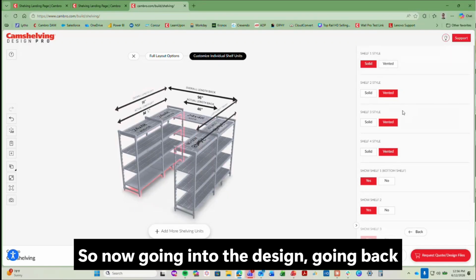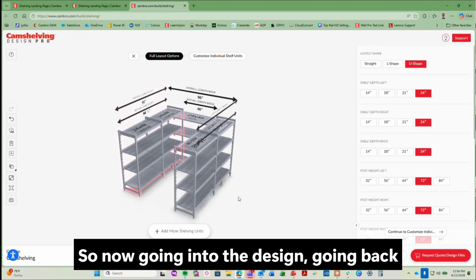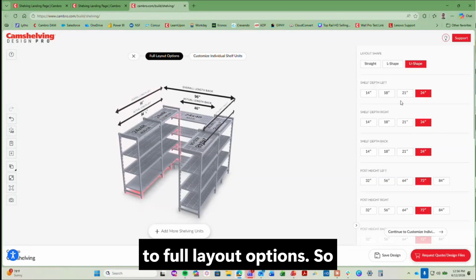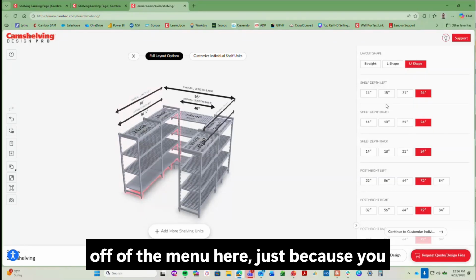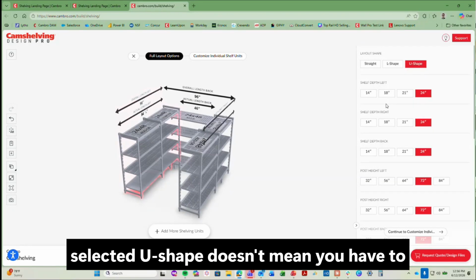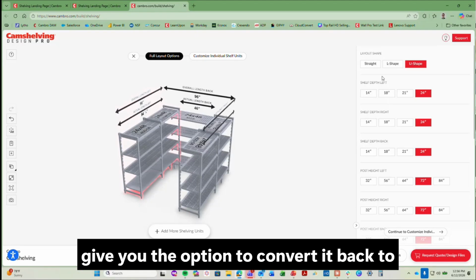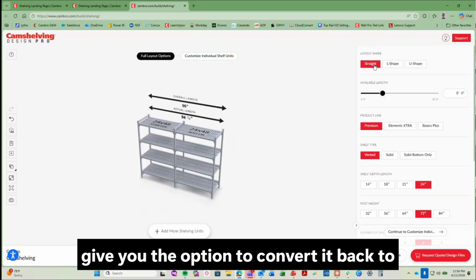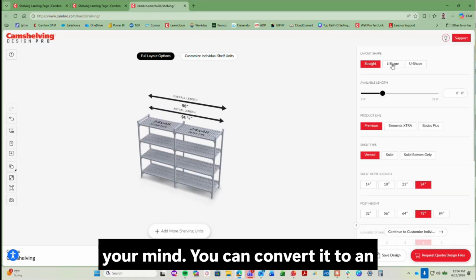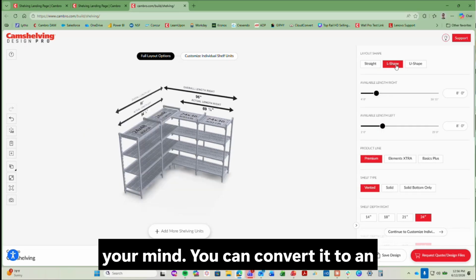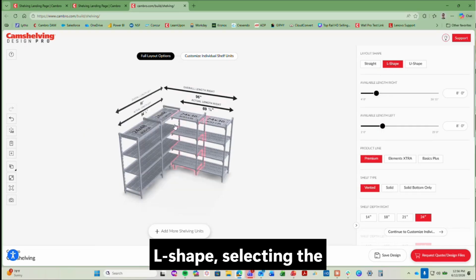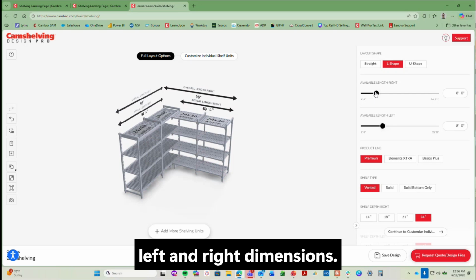So now going into the design, going back to full layout options. Off of the menu here, just because you selected U-shape doesn't mean you have to stick with that configuration. It does give you the option to convert it back to a straight if maybe you decide to change your mind. You can convert it to an L shape, selecting the left and right dimensions.